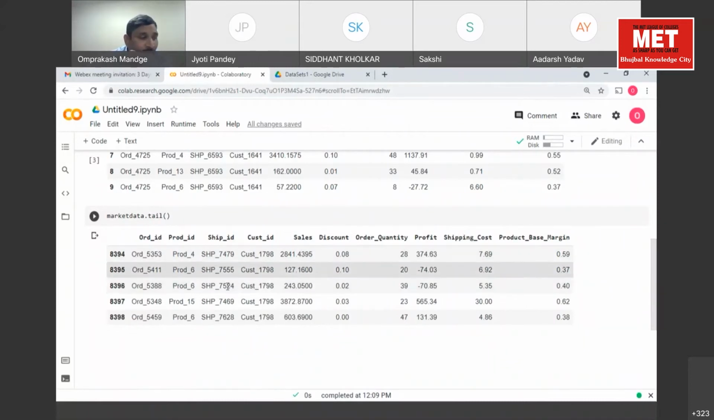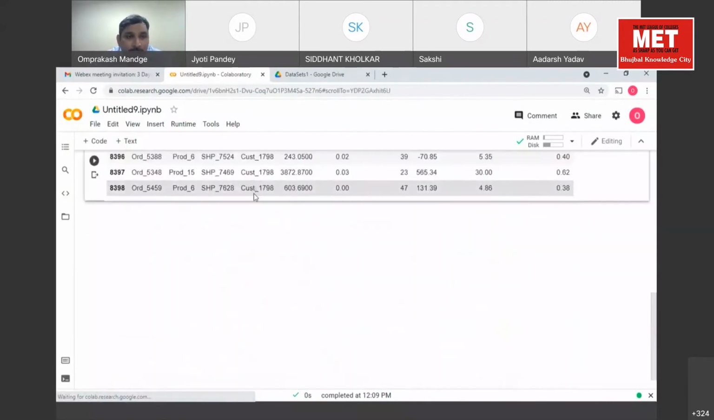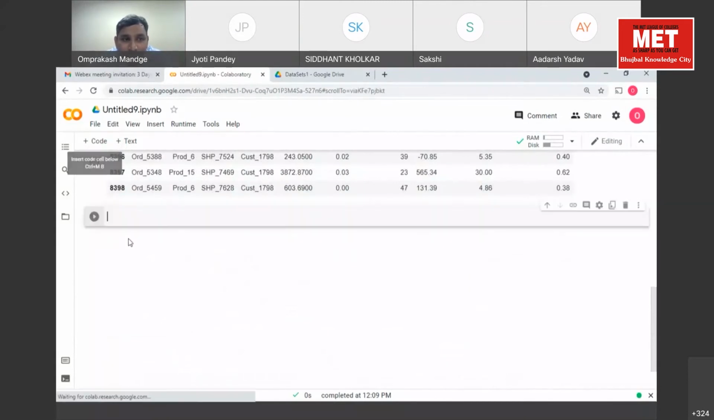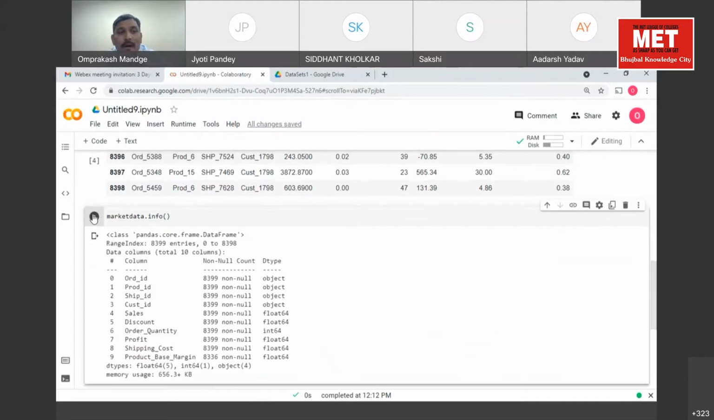Now, one more interesting function that we'll try to execute. Wherever your cursor is, accordingly the cell will be added. My cursor was out of this place, so just click on plus code and the code will be added. Now I'm issuing market data dot info. We are done with loading, head, and tail, and now we'll execute info. This is the most important aspect of our data frame.